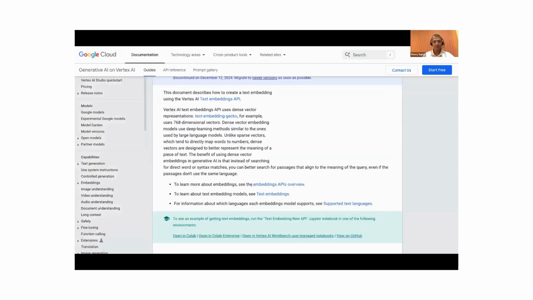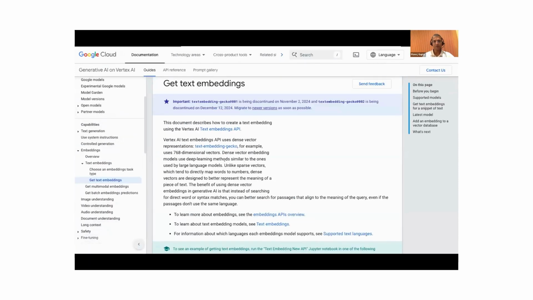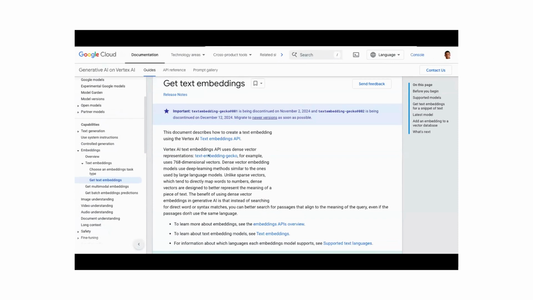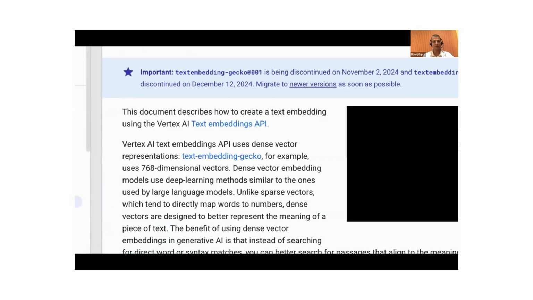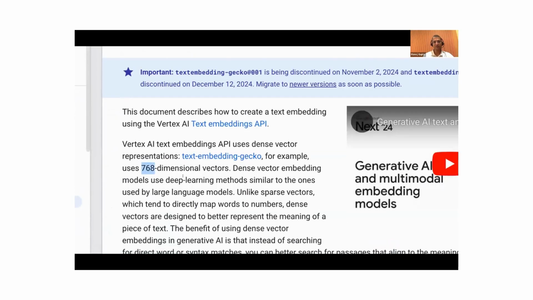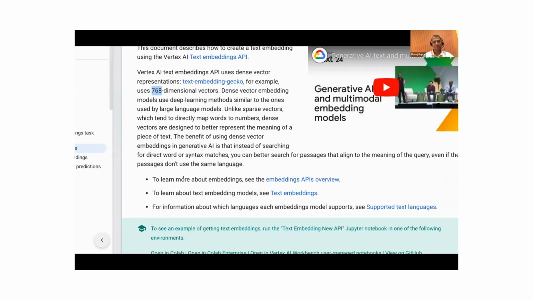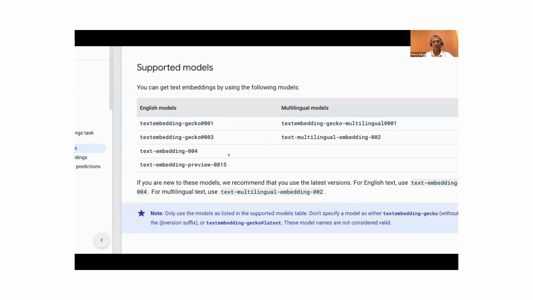So here basically again they're talking about embedding models, which is basically the text embedding gecko model, which has 768 dimensional vectors. And these are different models which are available. This is a multilingual model. If you want to have the same query in Hindi, English, Marathi, Kannada, whatever, then you can use a multilingual model also.